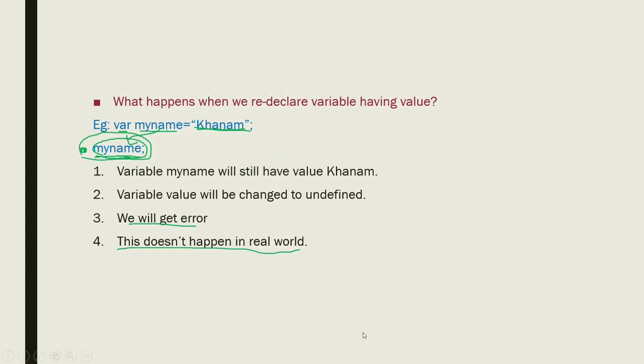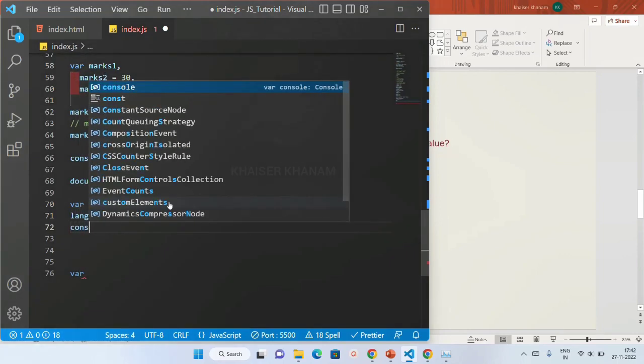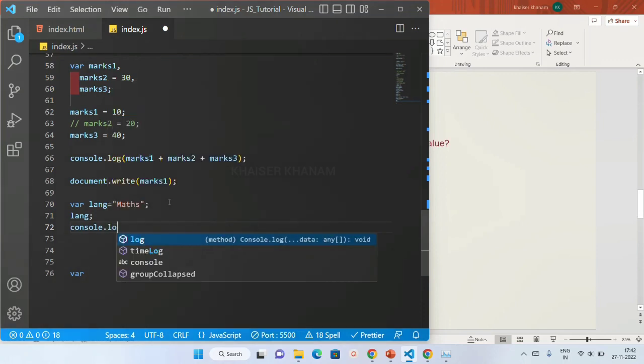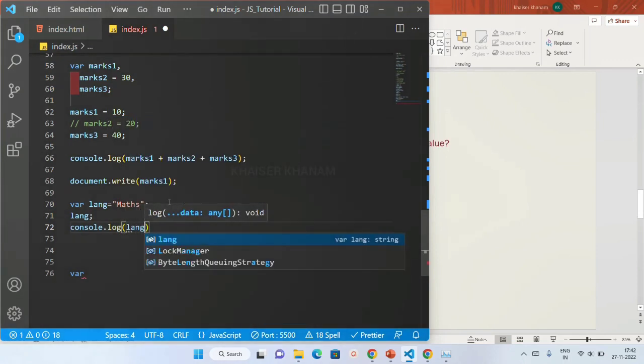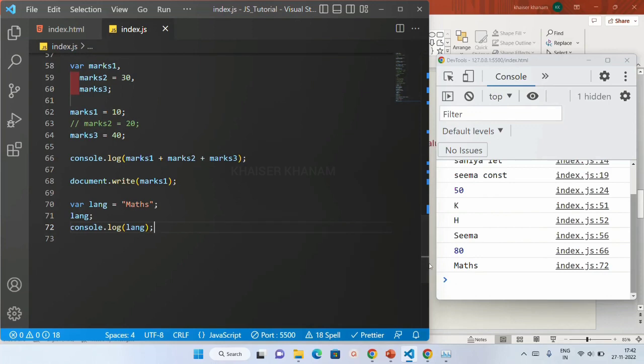I will come here. Inside this I'm just going to create one, language, and I'll write maths. I will close this. Now here I'm going to write language again, redeclaring it. Now if I do console.log and write language inside it, any guesses? What will be the result? Definitely the result will be maths. It is not going to change to undefined. The result will be maths.